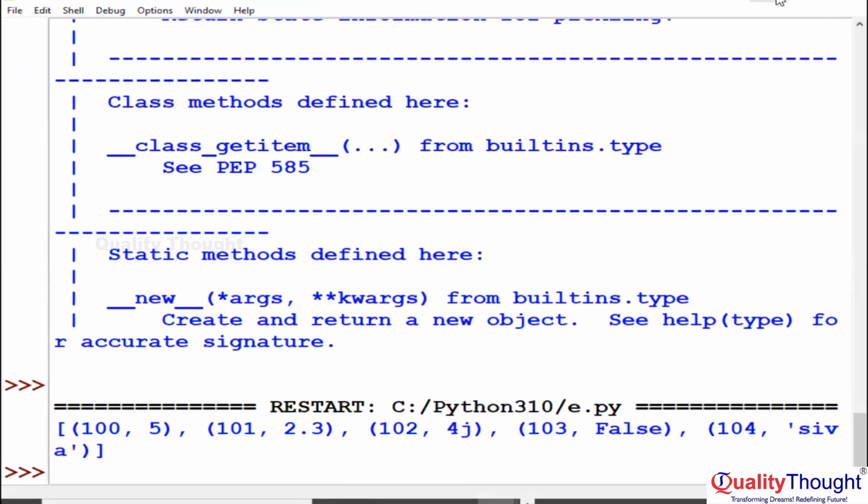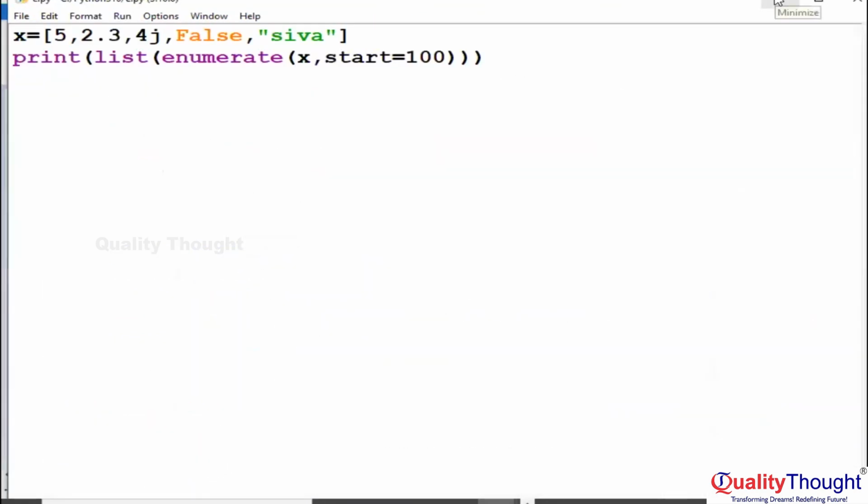We need not specify any start value. By default, the starting number is 0. If you are interested, we can specify the starting value. It depends upon your requirement.